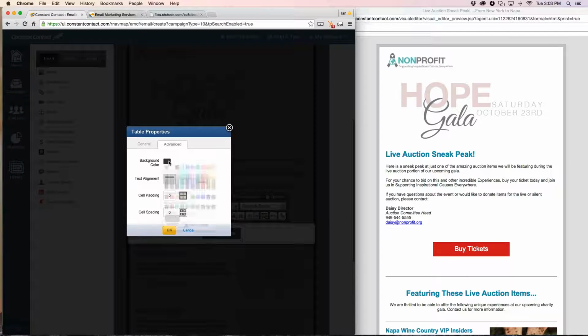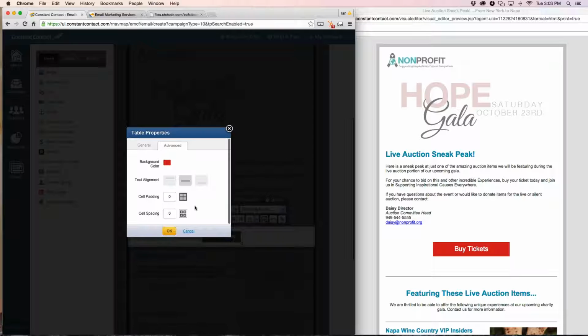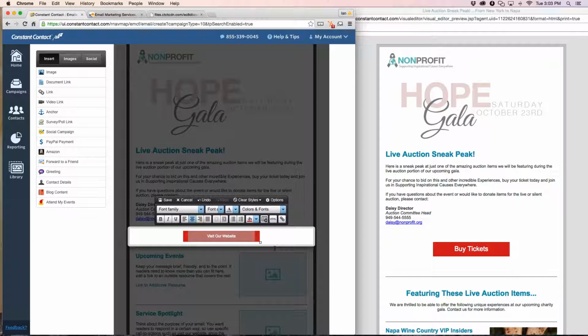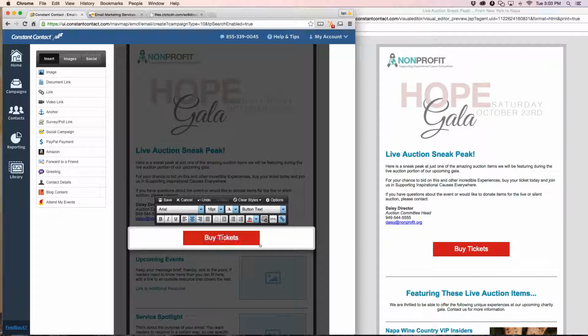Under advanced properties, I'm going to go to the background color. I'm going to make it this nice bright red. The text alignment is going to be in the middle, and I think it's pretty good there. So I'm going to click OK, and we're coming right along. Instead of visiting our website, what we want that to say is an action item like buy tickets, right? Because that's what we want them to think they're going to be doing when they click that link. But it's still a little bit small, so I'm going to highlight this text and bump it all the way up to 16-point font, which is starting to look good. It's starting to look a lot more like our template over here, which is great.